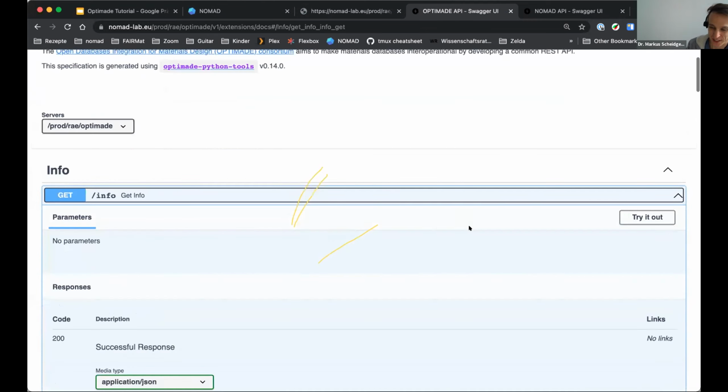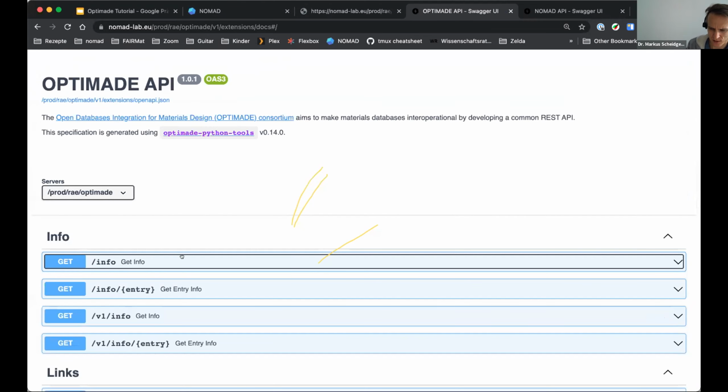So the info endpoint. So this is the dashboard. I don't even recall if Matthew had shown this. This is coming from the Optimade Python tools, which basically provides the baseline implementation for Optimade APIs, which we are also using, and which produces this online dashboard, which allows you to use the API directly in the browser without having to use Python or curl right from the beginning. So that's a user-friendly introduction to APIs, I would say.